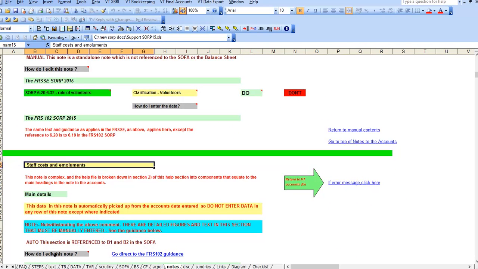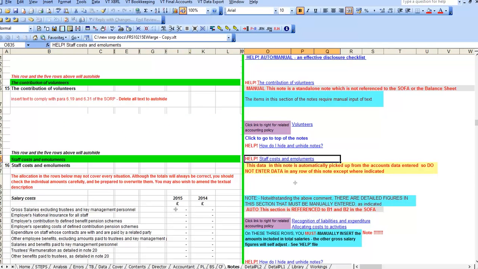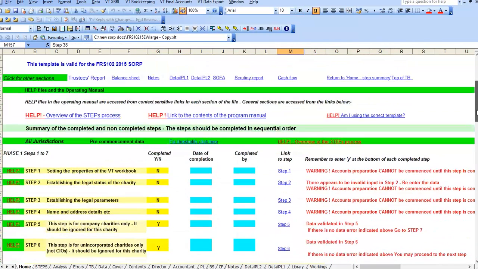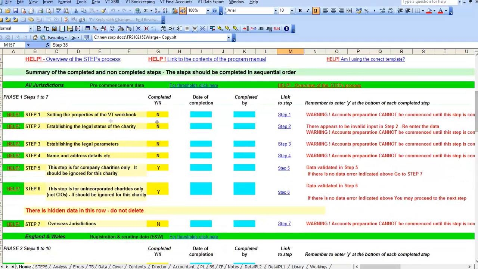How do I edit this note? What's the guidance? And so on. Then we can go back to the accounts. So there's a great deal of help that should be looked at throughout the steps process. The steps are logical. Go through them in numerical order.